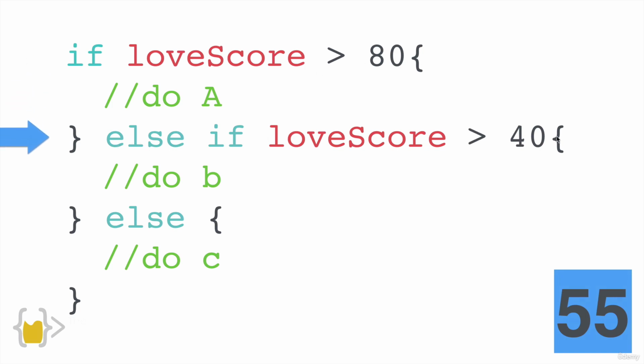And then the next condition to check is going to be if the love score is greater than 40, which is true. 55 is greater than 40. So it's going to do this block here. And then once it's done, it's going to complete, and that's going to be the end of the running of our function. Now, let's say that we had a higher score that we generated.